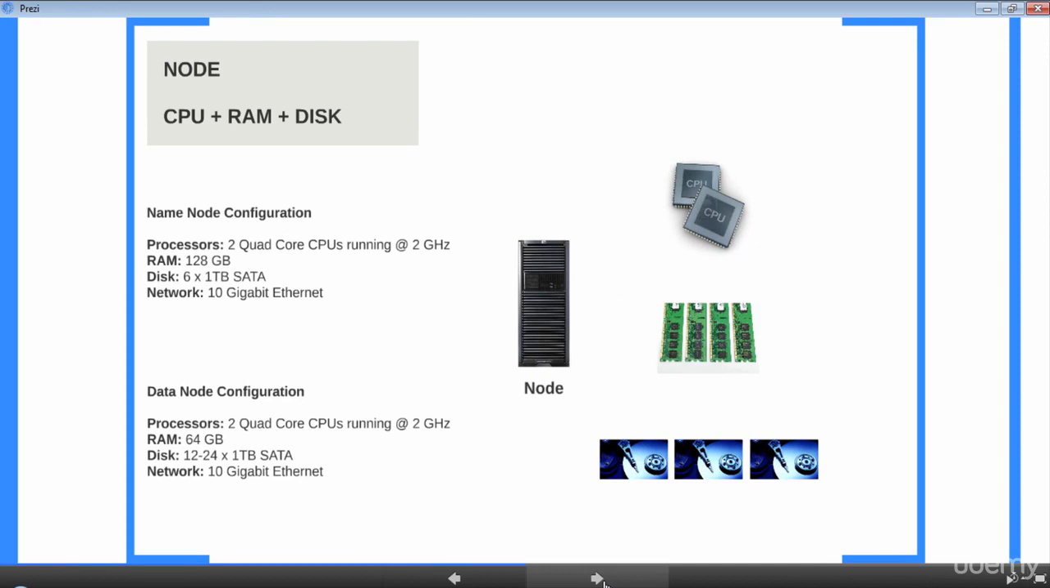CPU, RAM, and hard disk are the three primary elements that make up a node, right? The numbers listed here are just examples and will vary from cluster to cluster. In this example, both name node and data node have two quad-core processors each. That's powerful. The important difference between the name node and data node is the memory and the hard disk.